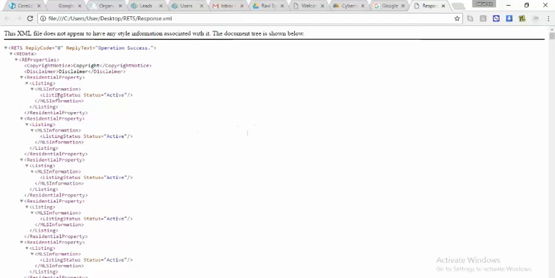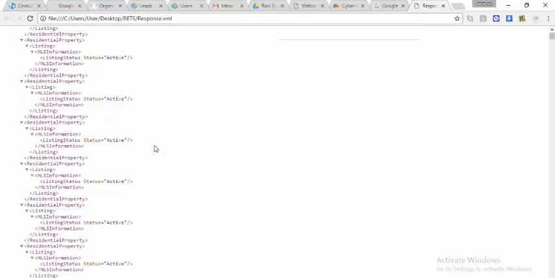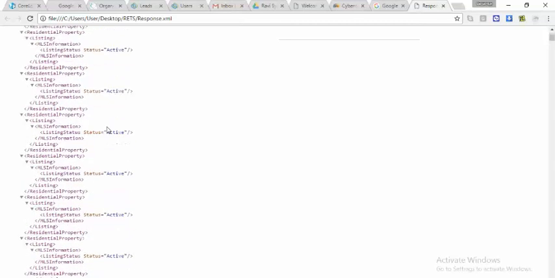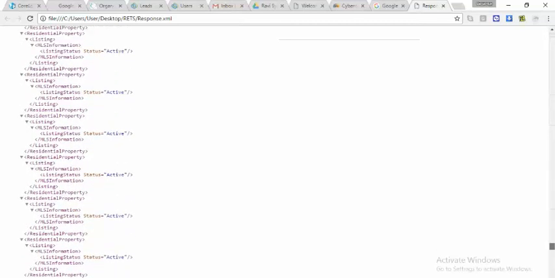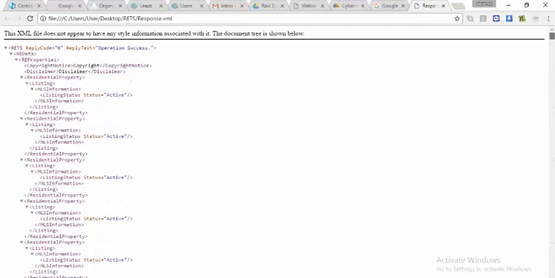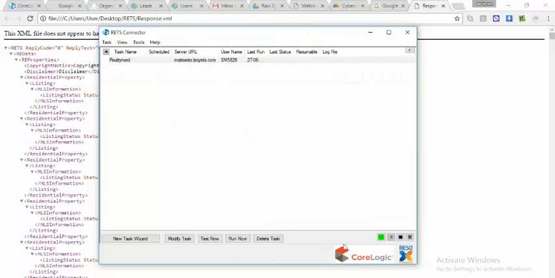You see, it displays status active, but it's not providing any other data. You see this? We want all the data to be captured because I selected all data, right? I selected all data.